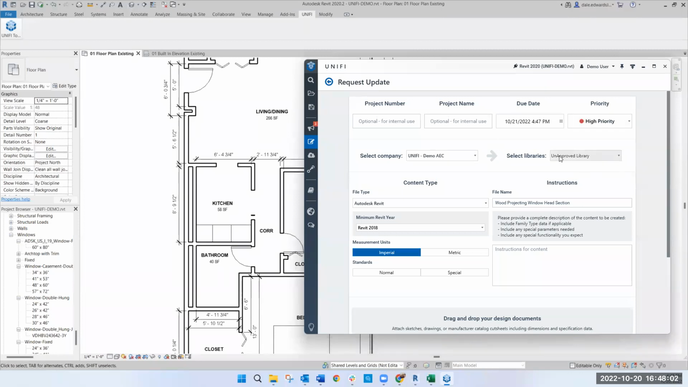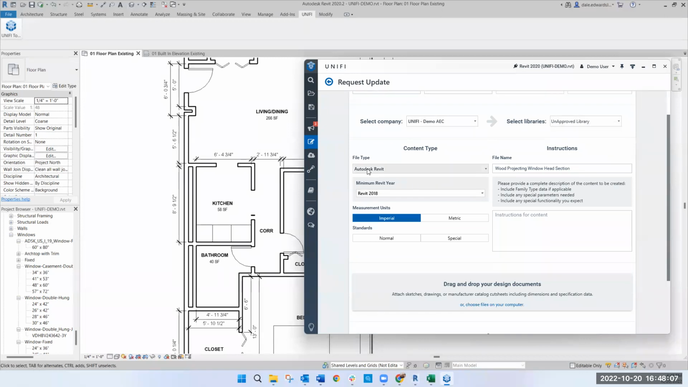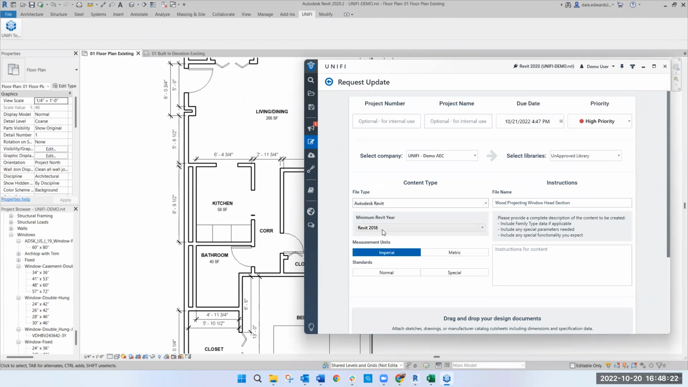You can already see the library that this content resides in, and you want it to be in this library. You can select the file type. Remember how I talked about Unifi being content agnostic, meaning you can house any type of file in it, but you can also select Autodesk Revit, which is already pre-selected for you. You can see the minimum Revit year for that is 2018, but if I only need it for 2020, I can certainly make that the minimum year, and then Unifi would upconvert it from there, or it would take it from 2018 and make it available all the way through there once all the changes have been made.